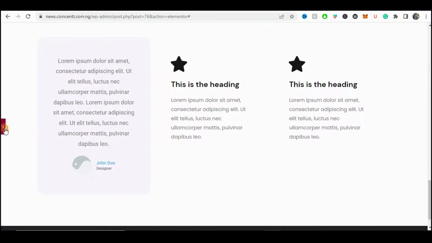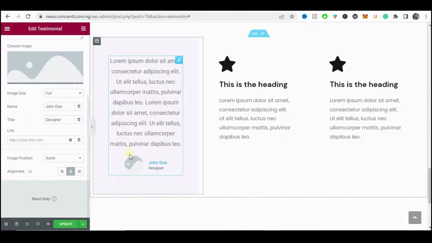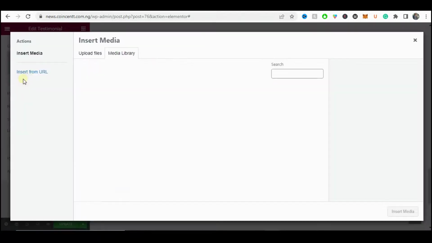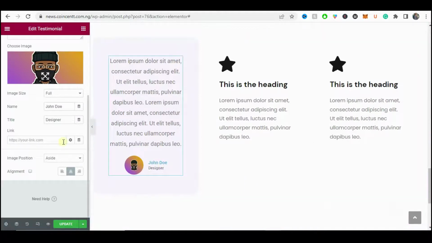All right, so for the testimonial, we're going to add an image. To add an image, just choose image, and then I'm going to use this avatar image here, and then we're going to add it there. You can change the name and you can change the title. You can change the name to something like the WPBRO, and you can change the title to web designer or anything you want to use. For this, I'm just going to leave it as designer, and you can add links to it also.